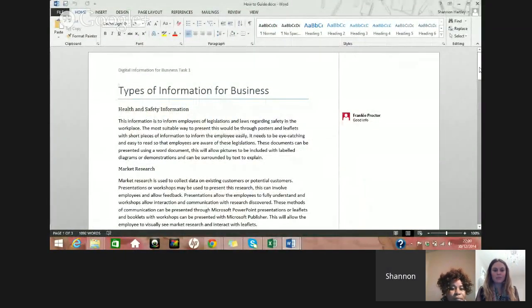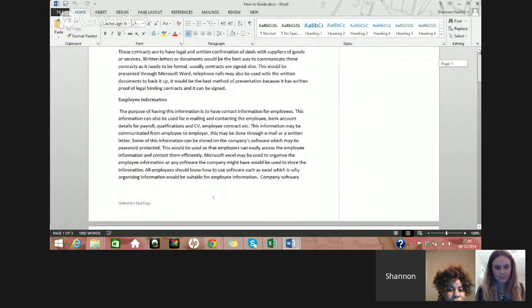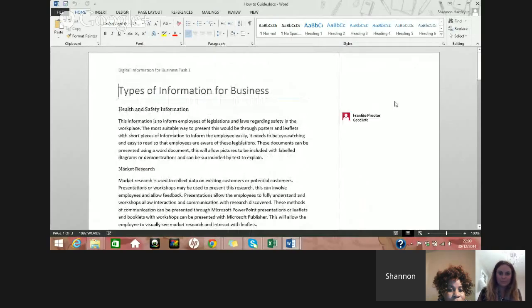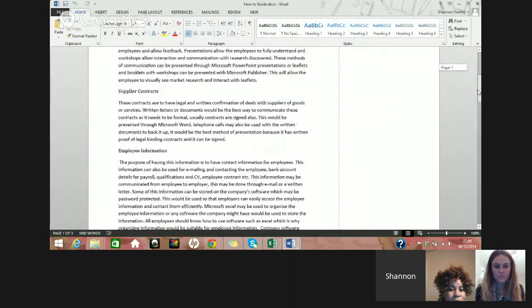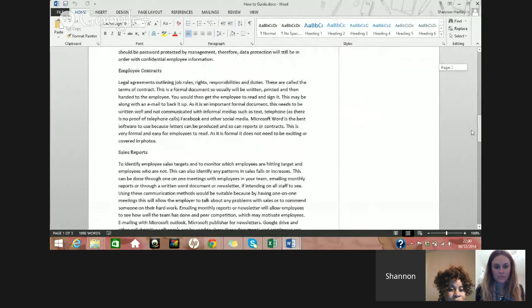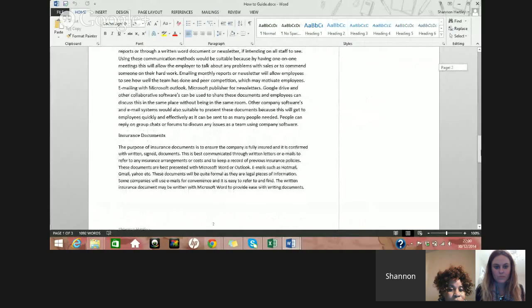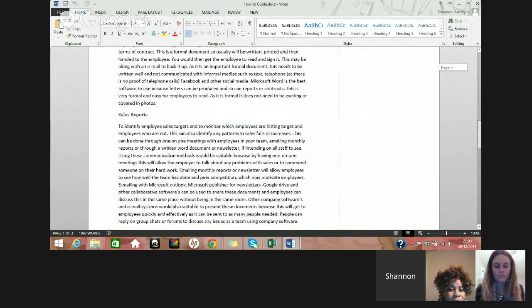So it's the types of information. Yeah, so this is my how-to guide on the types of information for a business. I also used Word. I thought it was really helpful. You can do headings and make it look slightly more interesting. I made it as though I was going to email it to colleagues and things like that, so it's quite easy to read with subheadings.